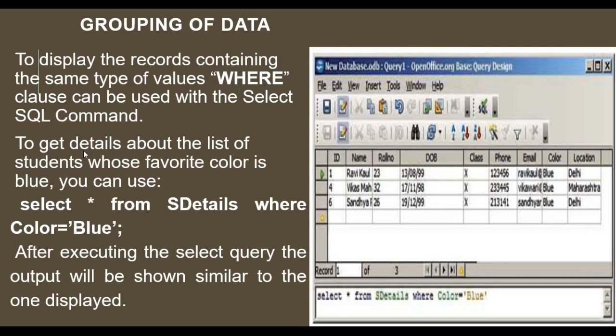So how to group this data in your database? By using select star from table name. My table name is S details, where color equal to blue. In this table I want to group the students who like the color blue. So what have I given here? Select star. Select means the select statement, which is used to retrieve data from the database. Star from which table? S details table.